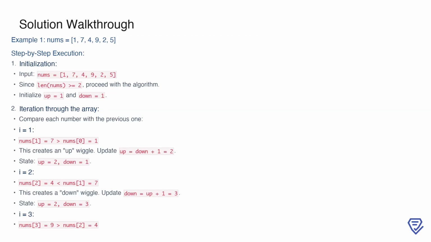To begin solving the problem, we are given the input array nums equals 1, 7, 4, 9, 2, 5. The first step is to check the length of the array. Since its length is greater than or equal to 2, we proceed with the algorithm. We initialize two variables, up and down, both set to 1. These will keep track of the lengths of the longest wiggle subsequences ending in an upward or downward wiggle, respectively.